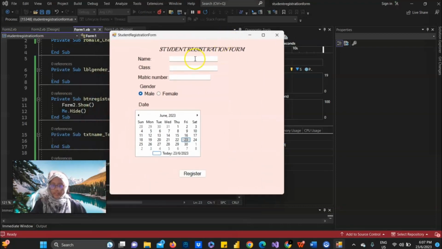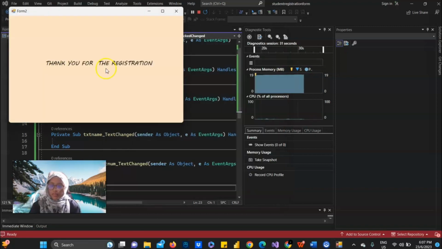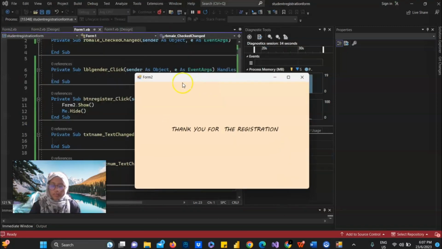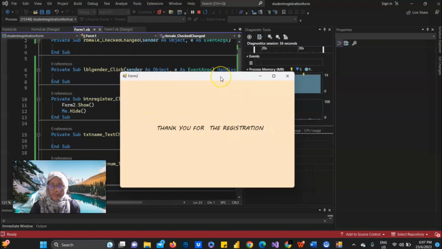So this is our interface. We put our name, for example Tina, class DDT4B, matric number 21DDT21F1048, and select a gender, so female, and the date of today. The date of today is 23. So click the register button, and then Form2 will pop up with the thank you for registration.